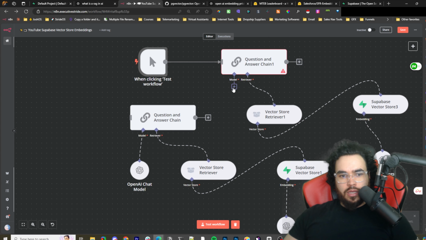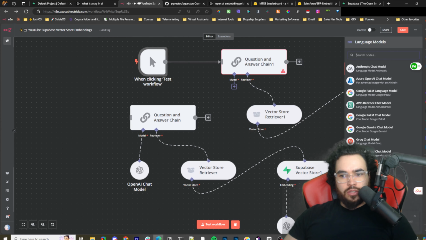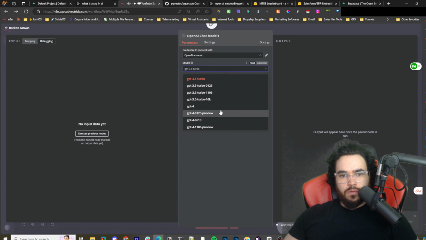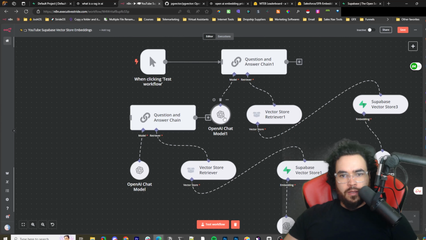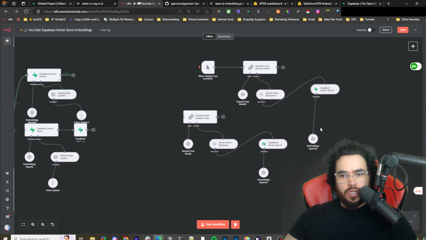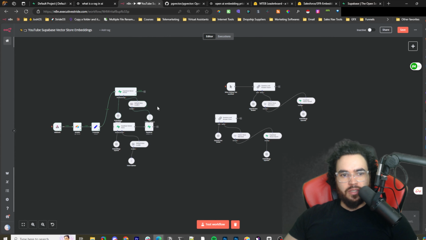And then the model is OpenAI GPT-4o. Okay. Sorry, this looks a bit messy, guys. I'm just rebuilding it so you can see here. Once I'm done with this, I'm going to delete these other things here.